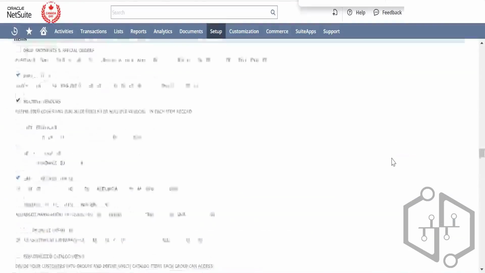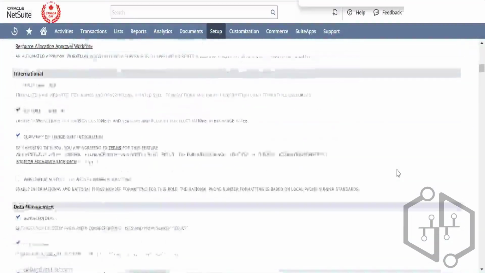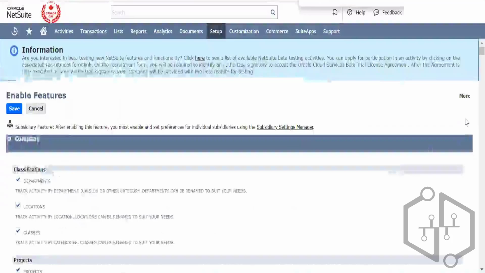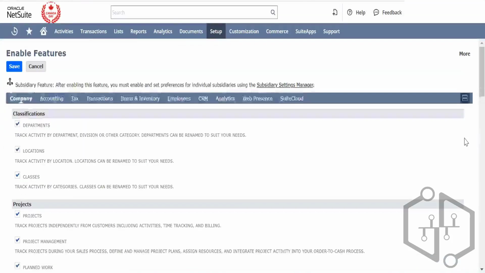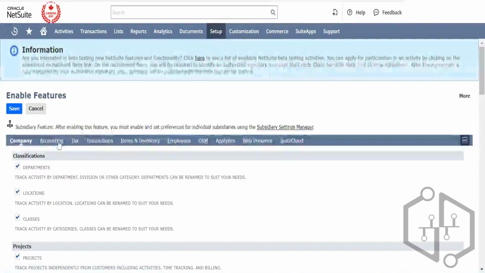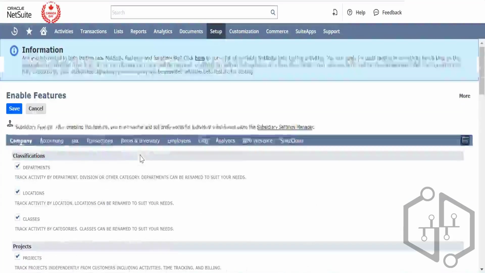right? But then the other view that we've seen, that's a little comfortable view, because you would be able to see the headings in one page, right, rather than scrolling down and seeing the other options that you see over there. So you have company, accounting, tax, transactions, items, inventory, employees, CRM, analytics, and web presence. So we'll see in each section the enable features. This is the enable features options.